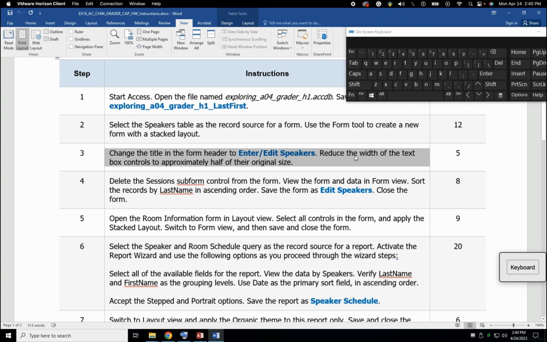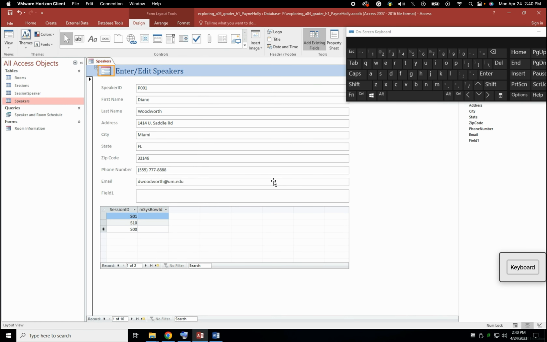Reduce the width of the text box controls to approximately half their original size. Okay, these controls are what we call text box controls. These are called labels because they identify what's going to go here. But these are your text box controls. So what we want to do, if we're going to make these about half of their width, then we can do them each one by one, but that's going to take forever. So I'm just going to hold down Shift, and I'm going to click on each one.